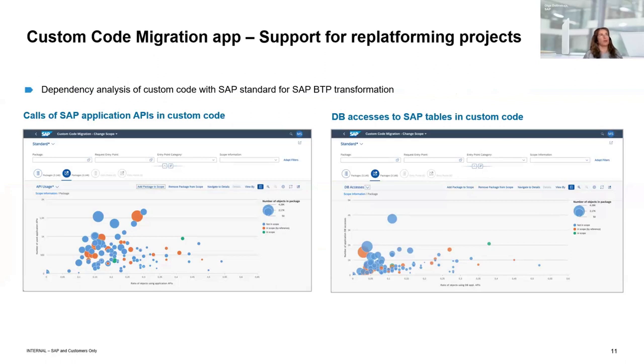If you use this dependency analysis, it should provide you initial help on how to proceed with custom code migration to BTP. Is it a tightly coupled solution or not tightly coupled? Is it suitable for migration to BTP or not?